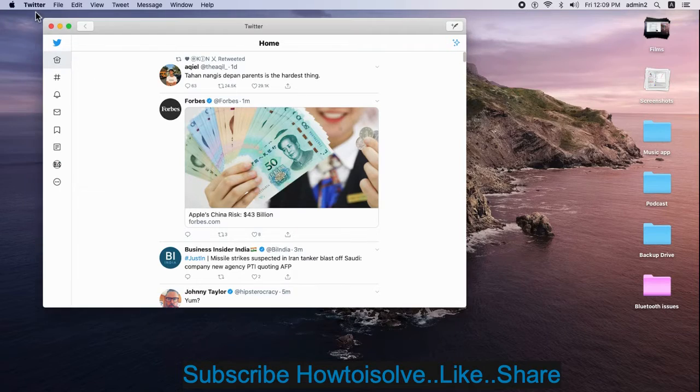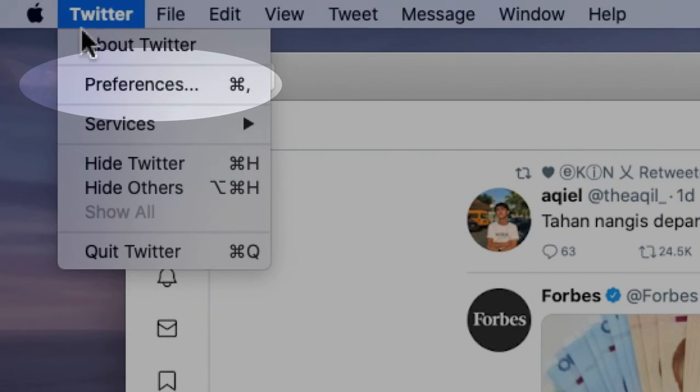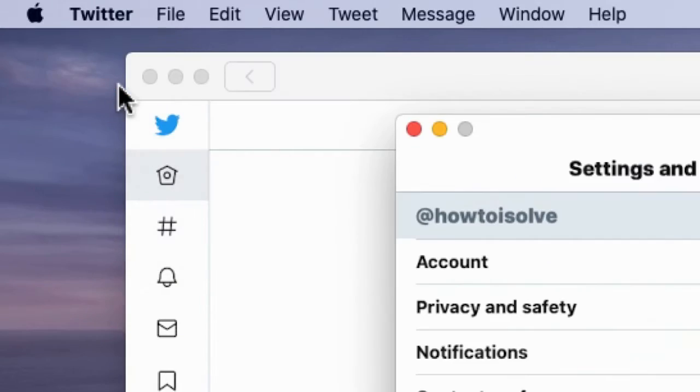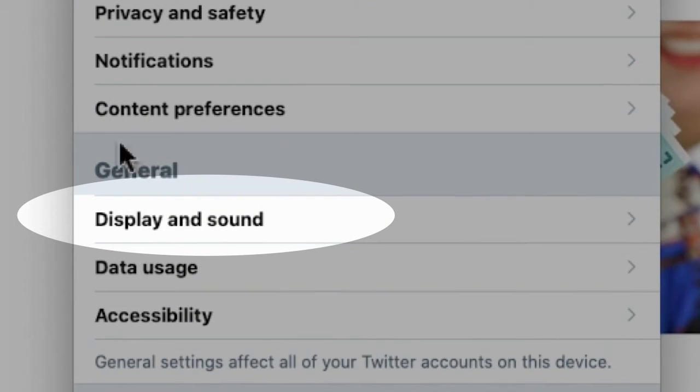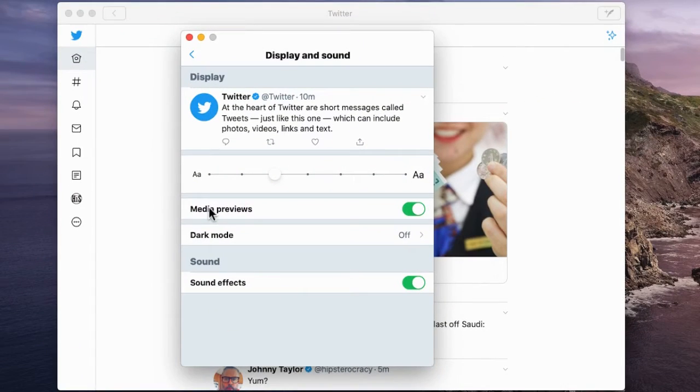First, open Twitter on Mac. Now go to the Twitter Mac menu and click on the Twitter option. Now click on the Preferences option. Now under the General section, click on Display and Sound Settings.